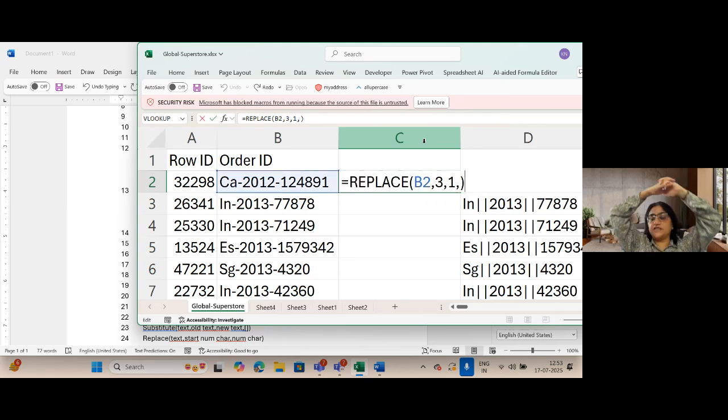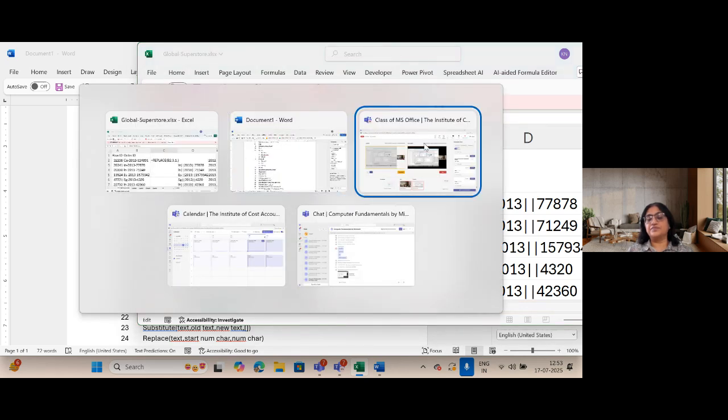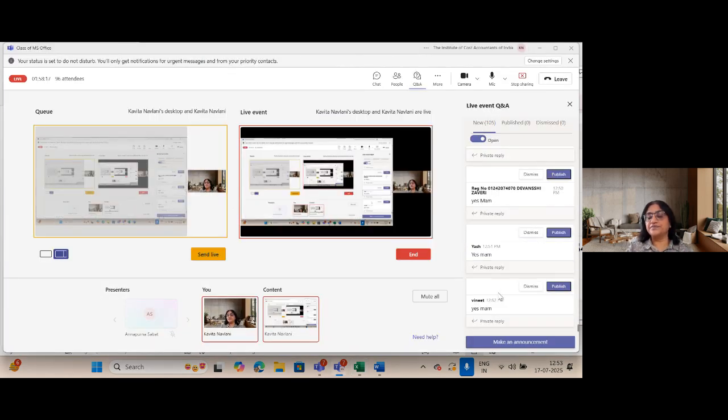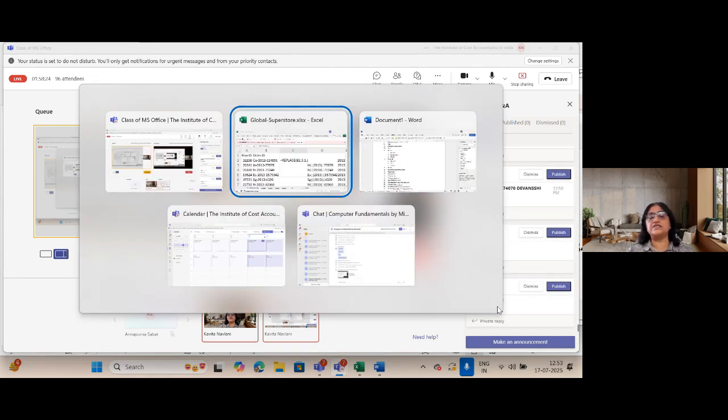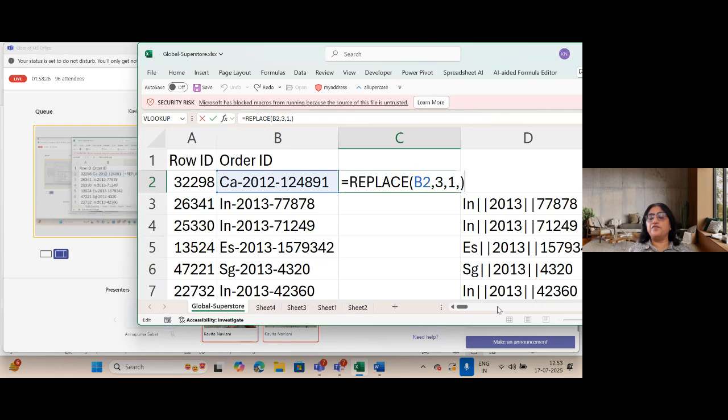This is the difference between substitute and replace function. Is it? समझ में आ गया? The difference between substitute and replace is it is asking for the place number. कौन से place से remove करना है और कितने remove करना है.